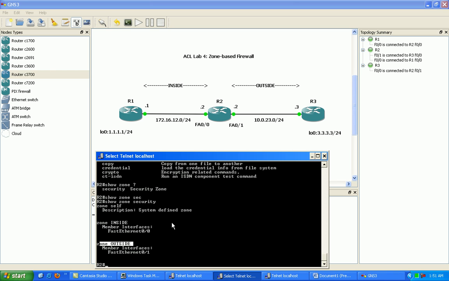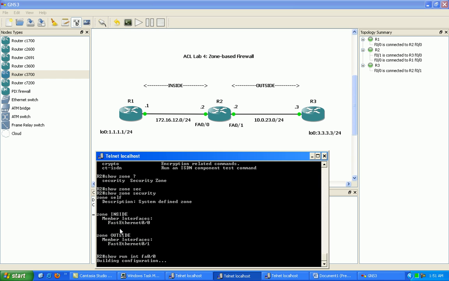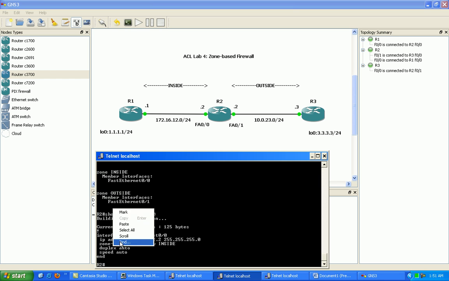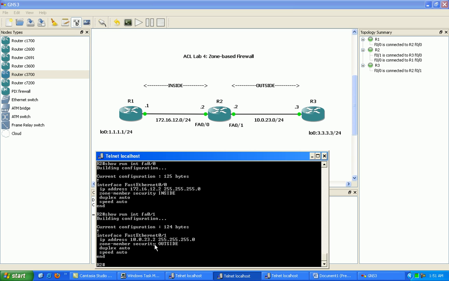Once we created our zones, we put them under the interface. So if we do show run interface FastEthernet 0/0, you can see here we did a zone member security option, put it under the inside, and then FastEthernet 0/1, we put it as the outside interface.